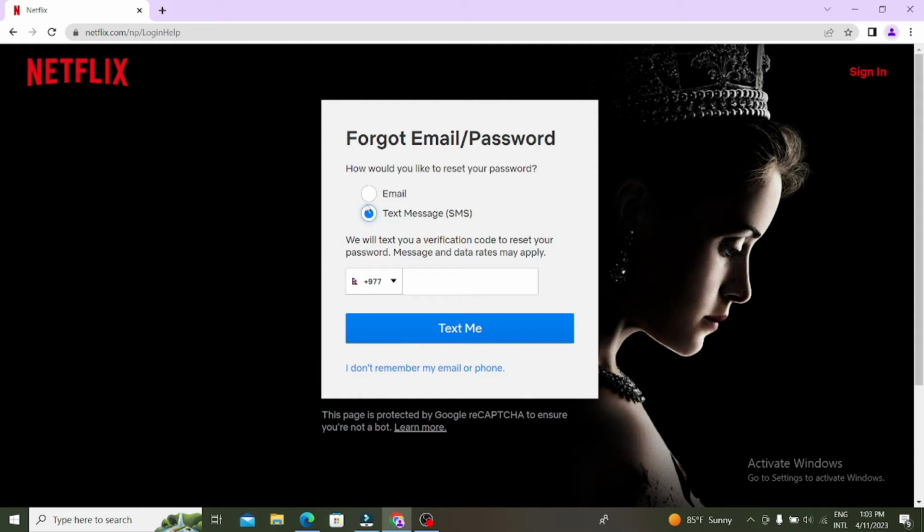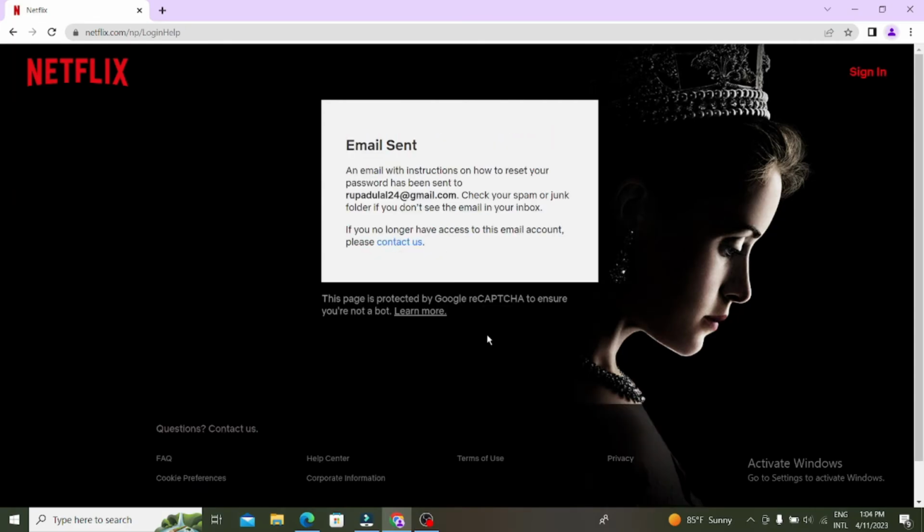If you select a text message, you'll need to type in your mobile number that is associated with your Netflix account and enter the verification code sent to you in order to reset to a new password. If you've chosen the email option, type in your email address. Make sure to enter the same email that is associated with Netflix and click on Email Me. Soon after you do that, you'll receive an email with instructions on how to reset your password.